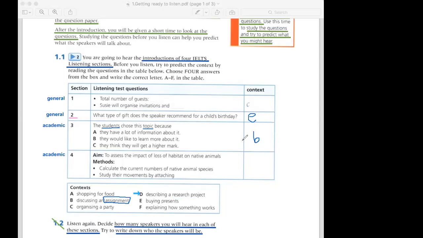So then which one matches with number 4? So number 4 is somebody talking about the impact of loss of habitat to native animals. They speak about the aim and they speak about the methods. Okay, so this one is D. It's somebody describing a research project.